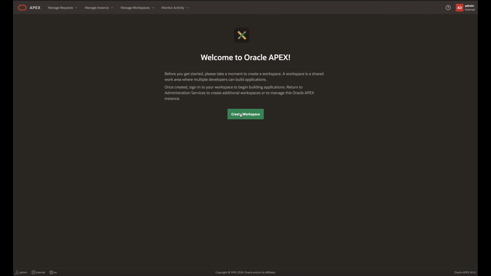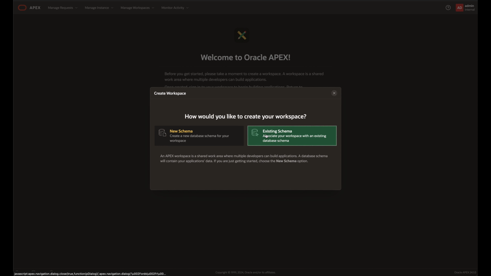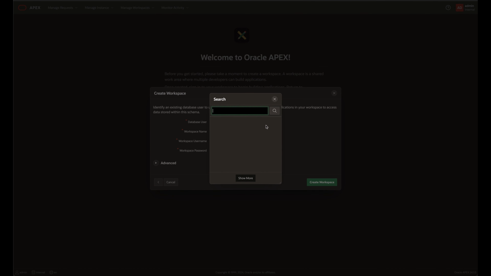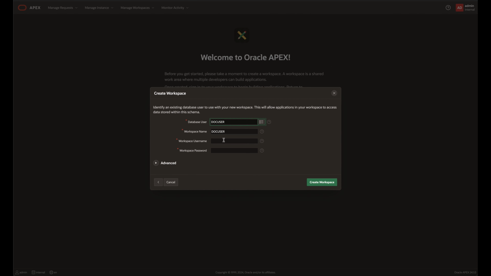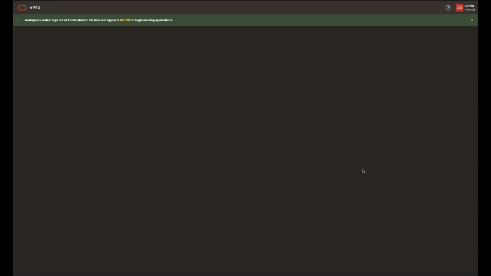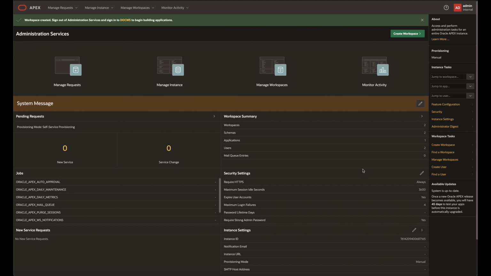Click on Create Workspace button. Since we already created a database user, let us select Existing Schema. Select the user that we created. Provide the workspace name, workspace username and password. Click on Create Workspace. Now our workspace is ready.